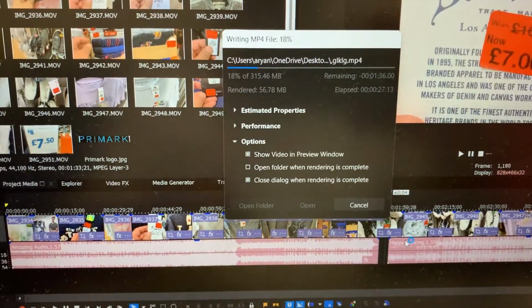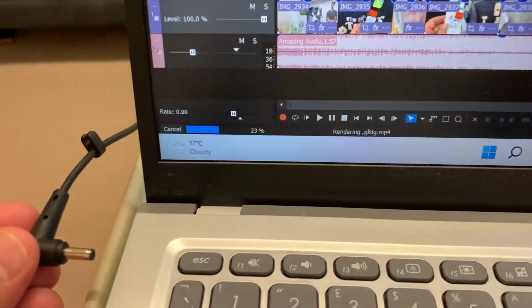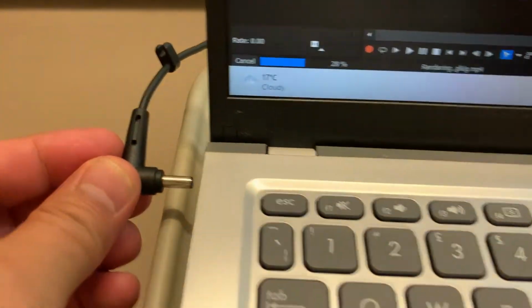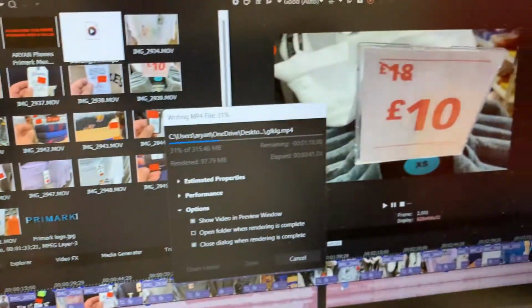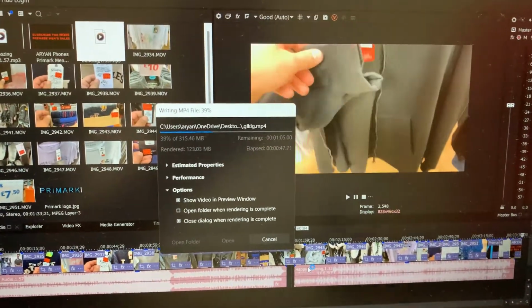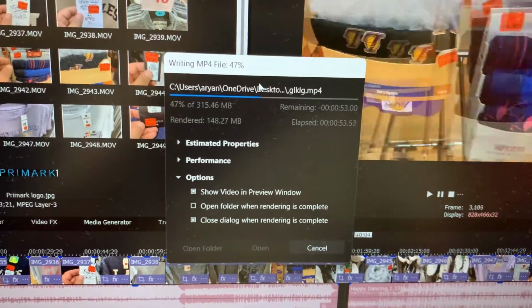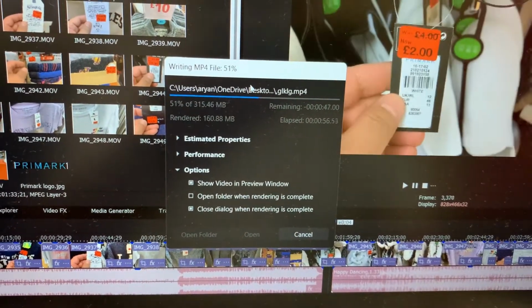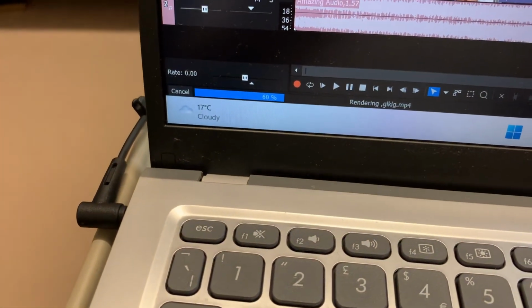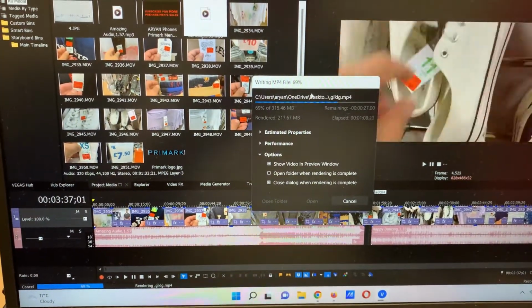So how do we make it quicker? We need to connect the charger. When the laptop is on battery, it's not rendering fast, but when it's on the charger, now plugged in, it should be very fast. It will render very fast, especially if you create very long videos. I suggest you keep your laptop plugged in with the charger to create Sony Vegas movies faster.